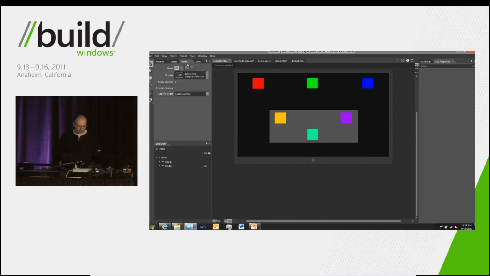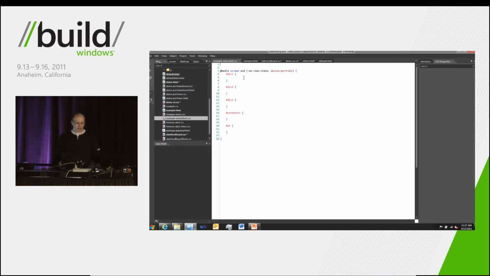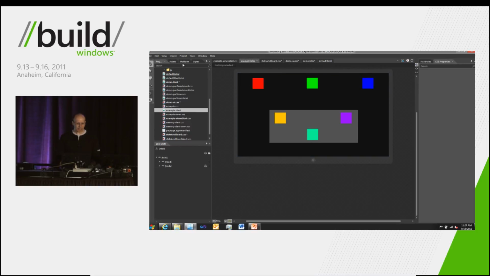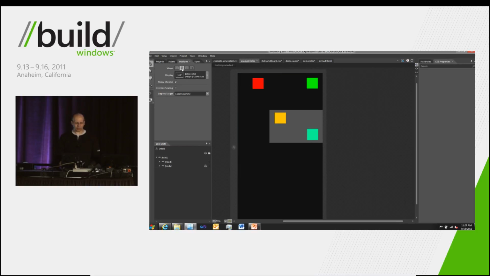So in the styles panel, we have a CSS file that has already a media query in it for portrait, and it has already a few styles in this. Let me show you this file just so that you see it. This is basically just all empty. There's nothing in these guys. So now let me just show you how you change these things. So go back to my example file, and I switch to platform portrait.